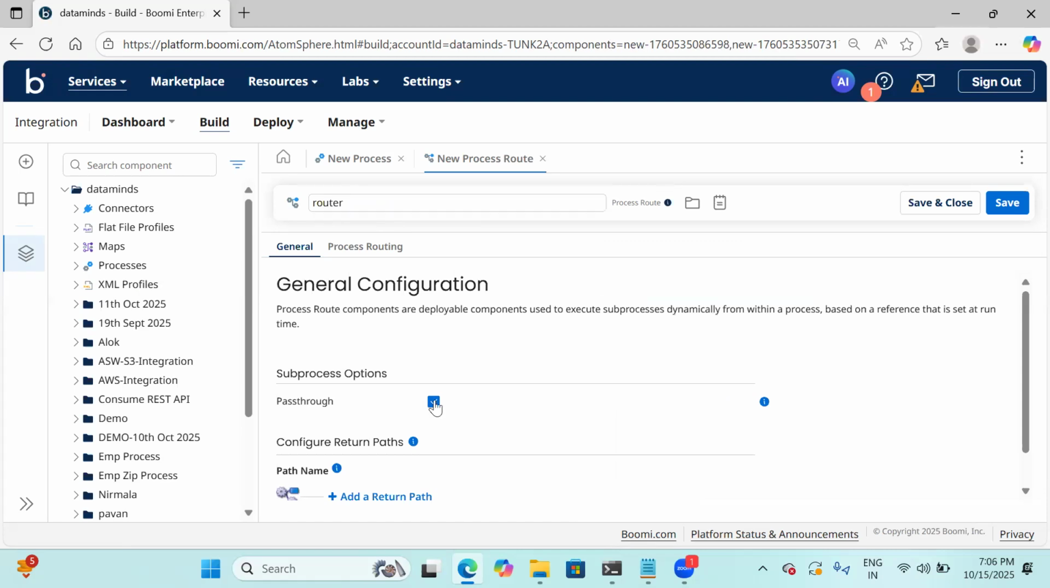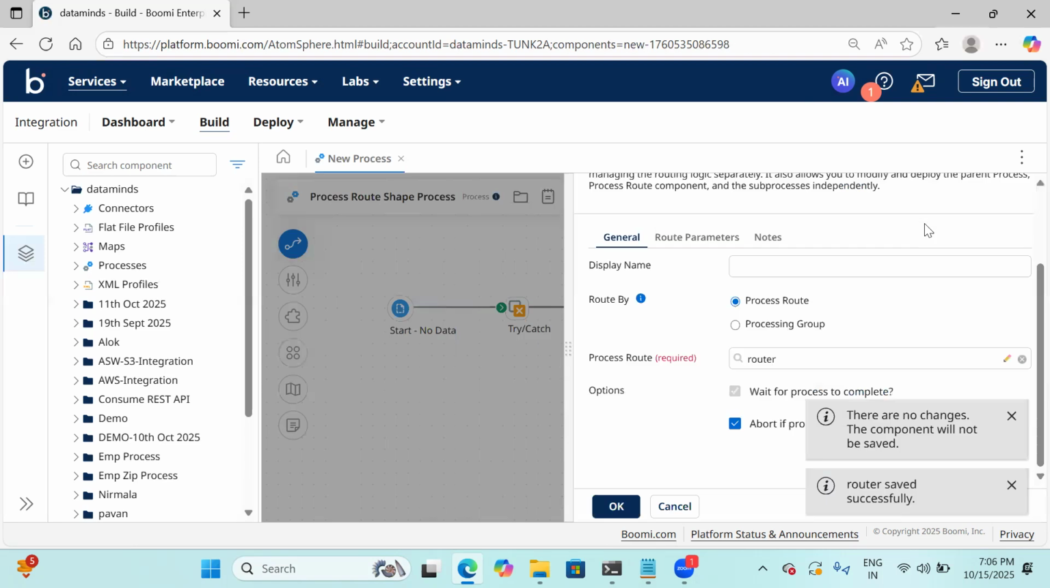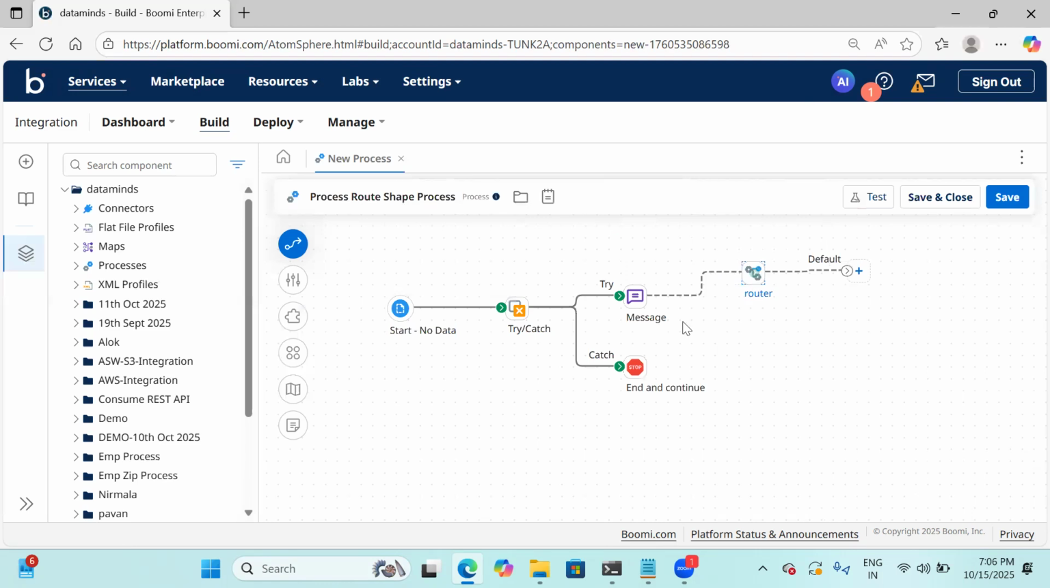Now here you are going to see the option pass through. This pass through decides whether the documents coming from the parent process will be passed through the child process or not. It is going to decide whether the data we are getting from the main process will be passed through the child process. For the time being, I am not going to touch anything, as I have not configured any type of root parameters here. So in this situation, by default, it is going to execute the default branch, because I have not configured any routing parameter.